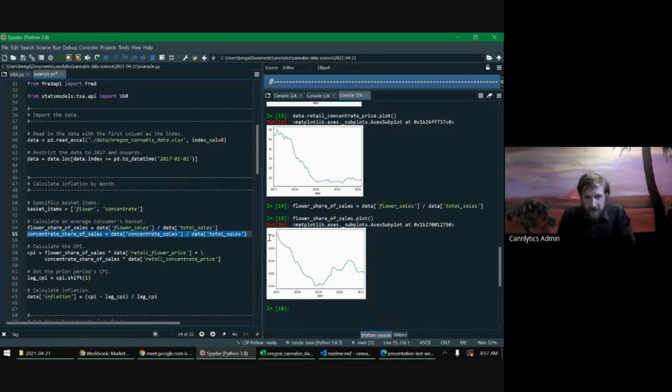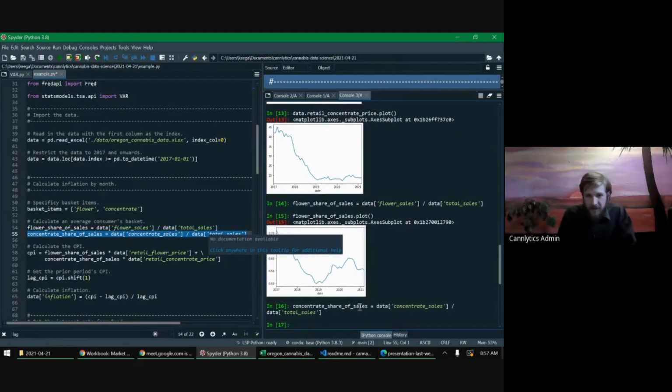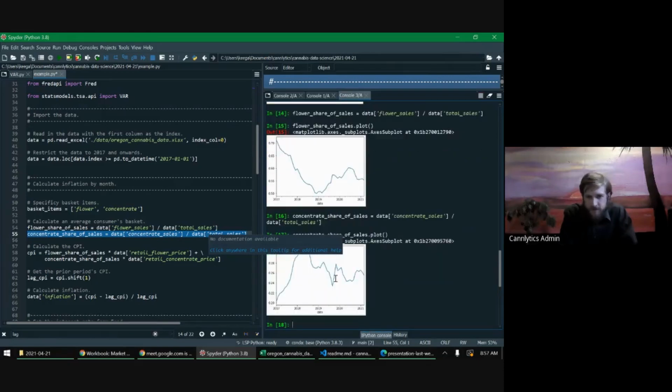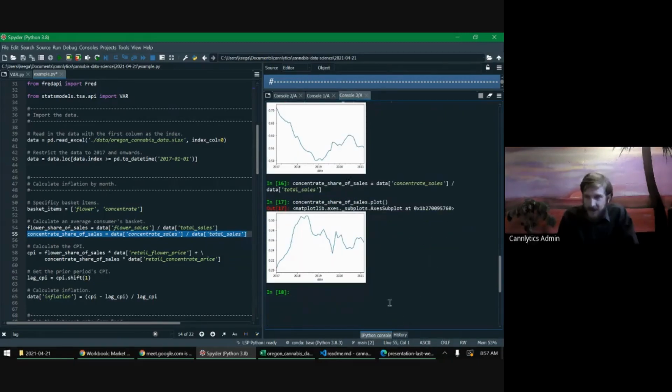Then you can calculate concentrate share of the sales. This should be roughly the inverse, where you have concentrates, because keep in mind, there are also edibles and other goods. So we are excluding some data here. It would be nice to have prices on edibles, but edibles vary so much across the board that it may not be comparing apples to apples. Or infused apple to infused apple.